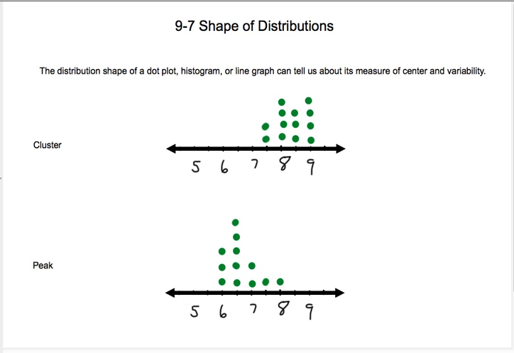Hello everybody. In this unit we've been talking about measures of center and variability as it relates to data that's been collected. Today we're going to talk about the shape of distributions and how a dot plot, a histogram, or a line graph can tell us about its measure of center and variability. I'm just going to give you the definitions of 4 different types of shapes for the distributions, and then tomorrow in class we'll work on some of these.